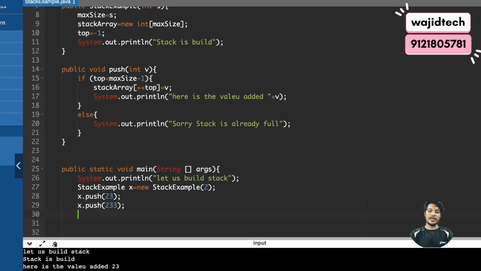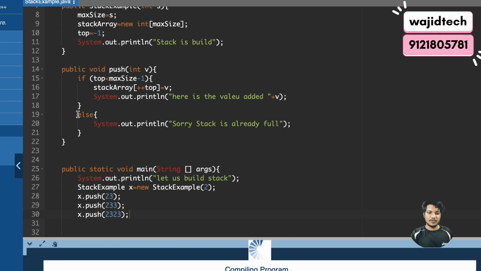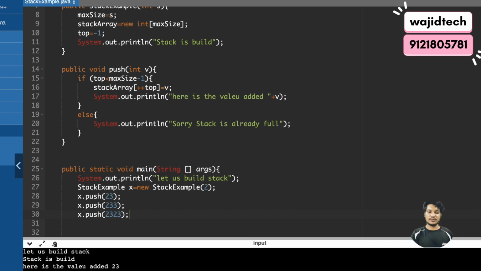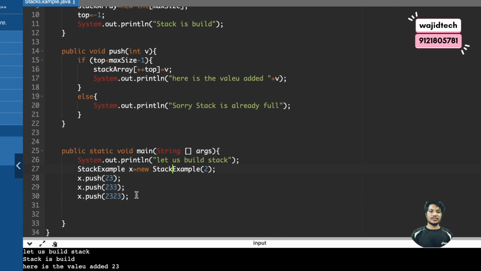Let us try to add a third element, which is crossing the size of the array, right? So we will check whether the function is proper or not. So, sorry, stack is already full. Okay, cool. So this is the stack, right?